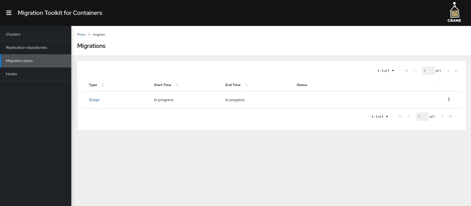Today in this video, we'll take a look at the retry mechanism for direct volume migration introduced in MTC 1.4.3. The retry mechanism is part of a bigger objective of making direct volume migration resilient against different network failures. Before we begin the demo, I'd just like to elaborate on what this mechanism really is and why we even need it in the first place.